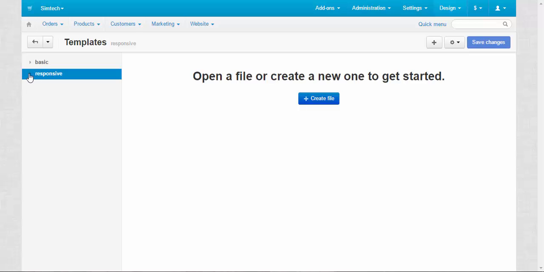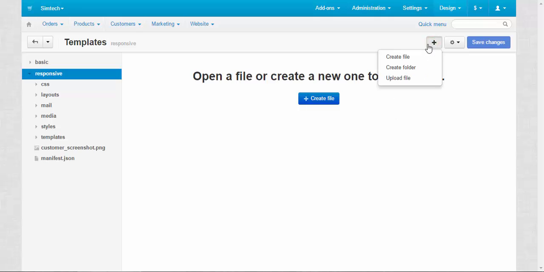At the left we have the list of the templates files. Here we have the plus button. By using this button we can create new files with the new templates. Okay, this is another plus button. Here you can create a file, create a folder for files and upload files.